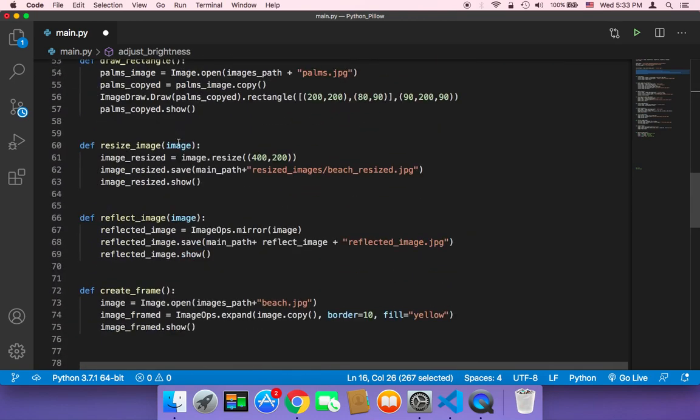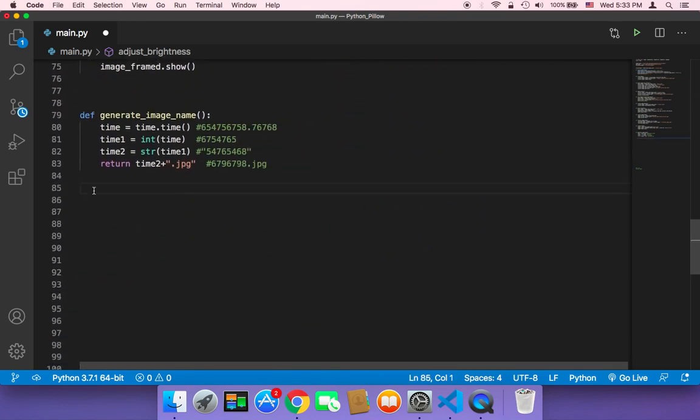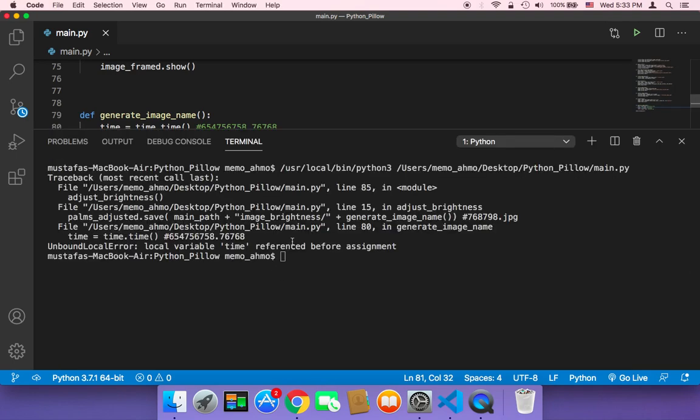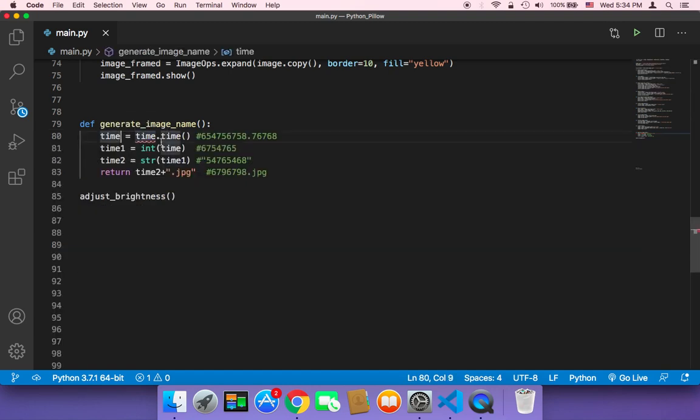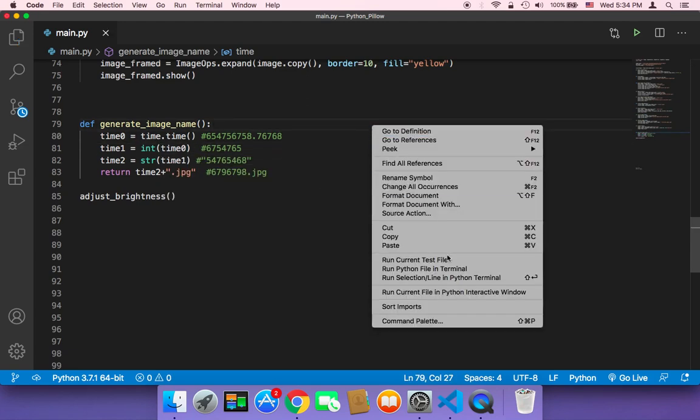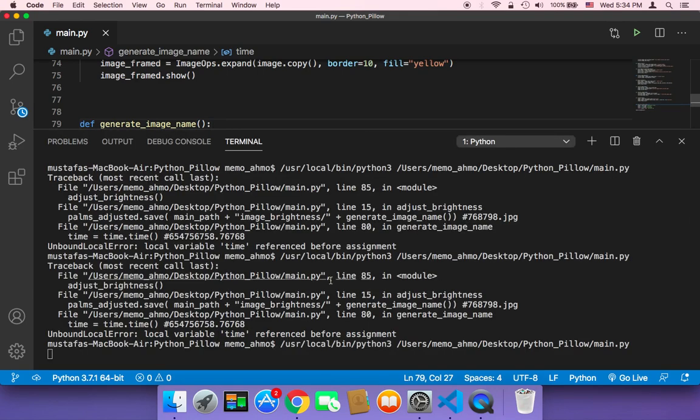So I'm going to call the adjust brightness function and see what's going to happen. If I save and run our script, let's see what's going to happen. So here we have an error. It says a local variable time referenced before assignment. So let's just change this to time 0, and then I'm going to pass time 0 in order to get rid of this error. And let's run our script one more time, and it should work now.